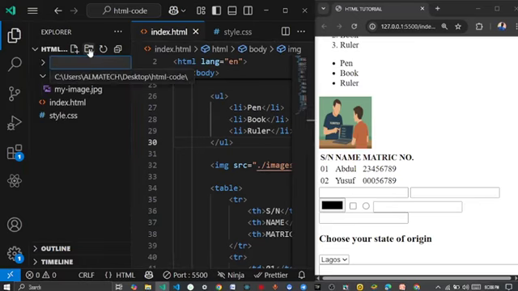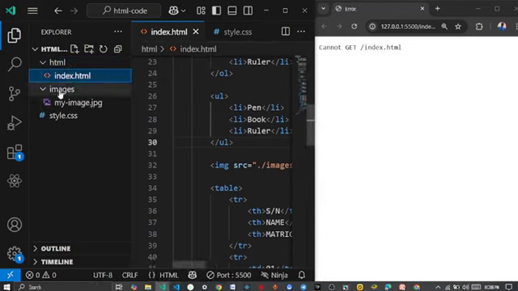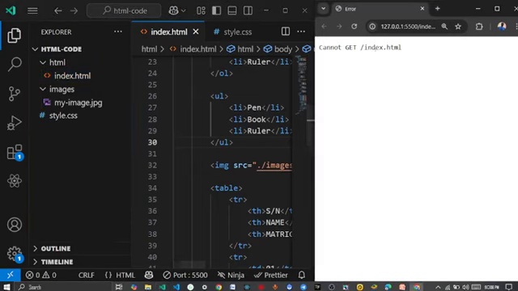I can even create a folder like, let's say, HTML, for example. Then I can move this into this place. So it means that we now have an HTML folder. Yeah, you'll definitely be having an error.